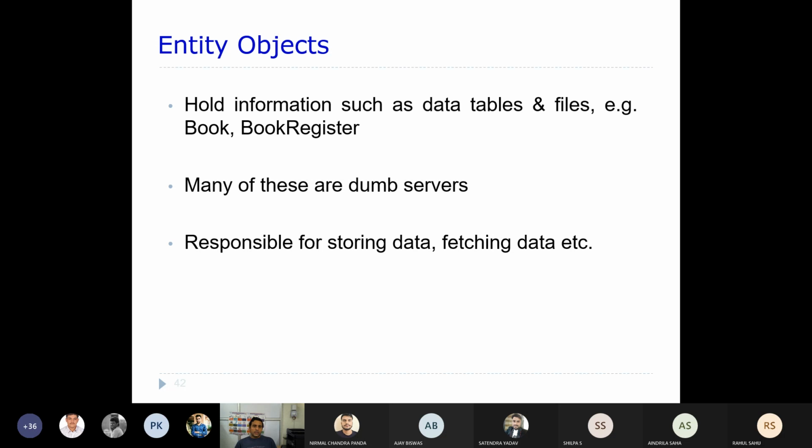So let's say you talk about any book. This book entity will hold some information, right? What information? Maybe the author name of that particular book, the ISBN of that book, the publisher of that book. So these are the certain pieces of information associated with this particular class, Book. That means it holds some information, maybe in terms of data files or files, right?